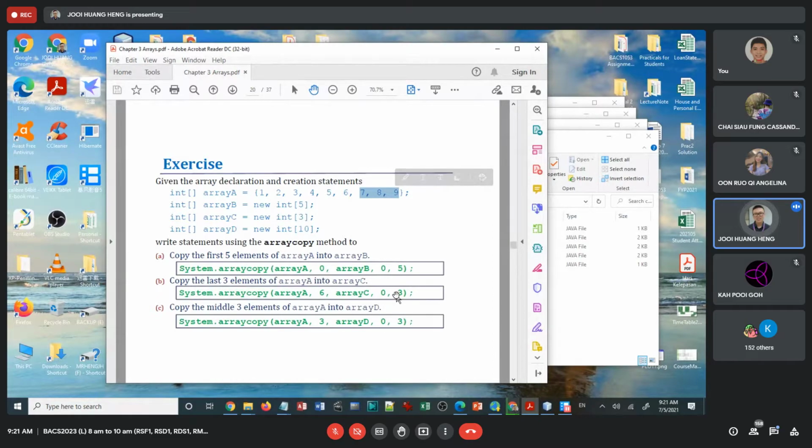So you copy 3. Then the index to start copying from is 0, 1, 2, 3, 4, 5, 6, so 6 is the start. Okay, and copy only 3. Yeah, so it's very simple. Last one, the middle 3 elements, meaning 4, 5, 6. So it's 0, 1, 2, 3. Okay, so array A starts from 3, array D from 0, and copy 3 only. This is how we translate.